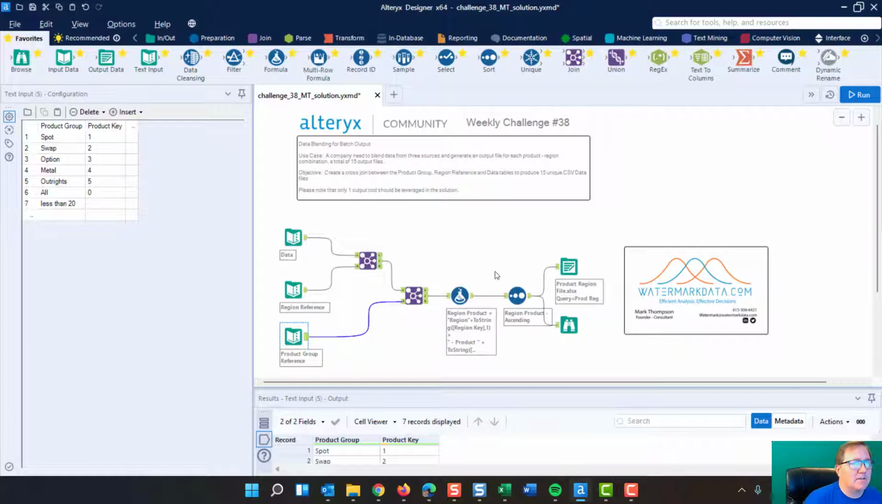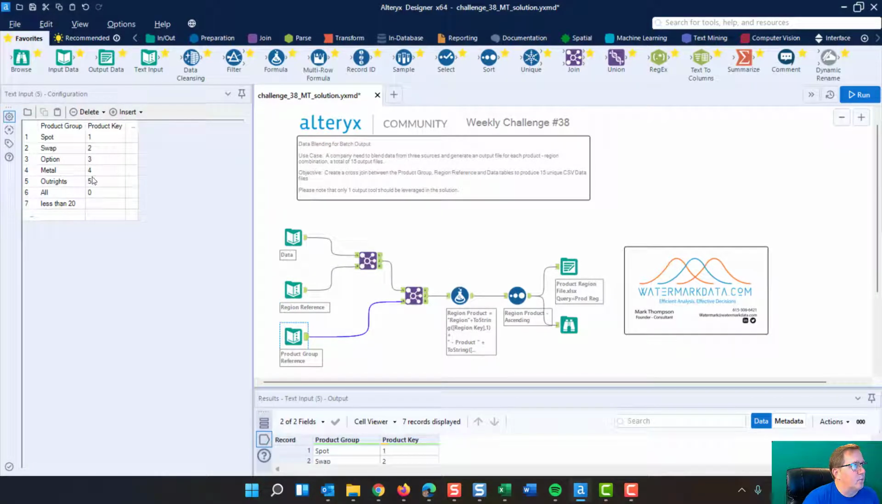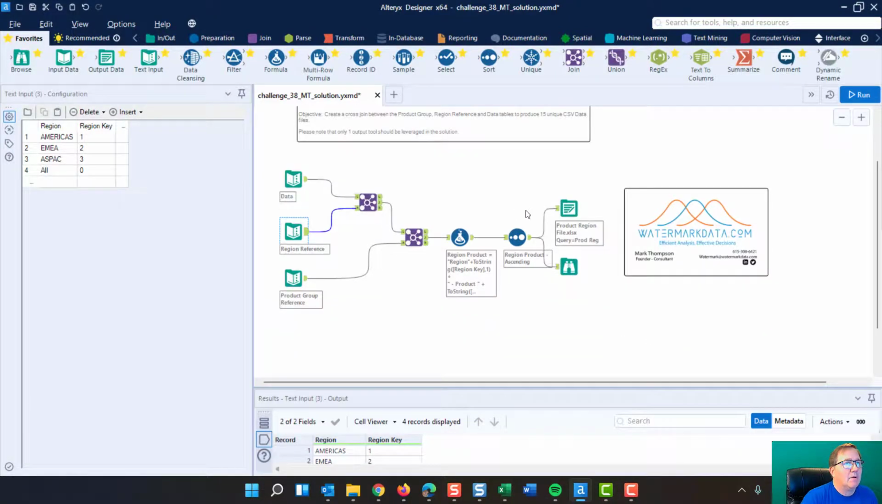The point of this is to blend these to be able to create separate reports, a combination of each product and region. We've got these different regions, and it will give you 15 different reports because it'll give you every product, which is the 5, plus the 3 regions. So we want to produce reports for each combination. We're going to have 15 reports when all is said and done. Let's get into it.